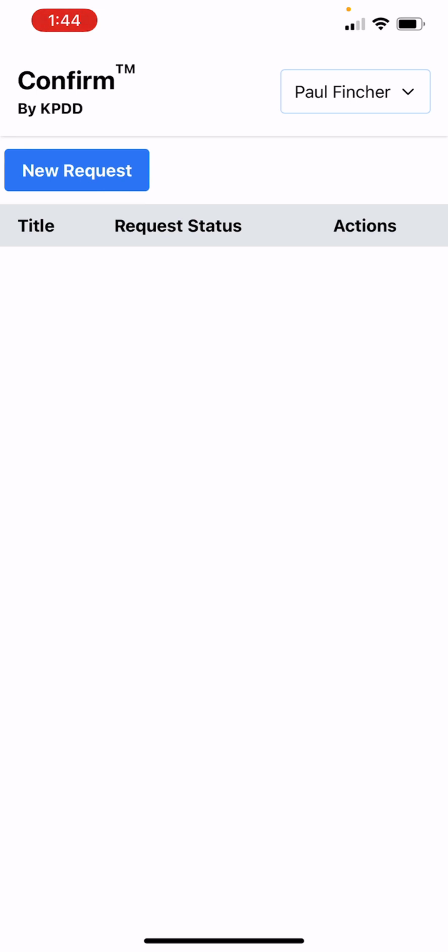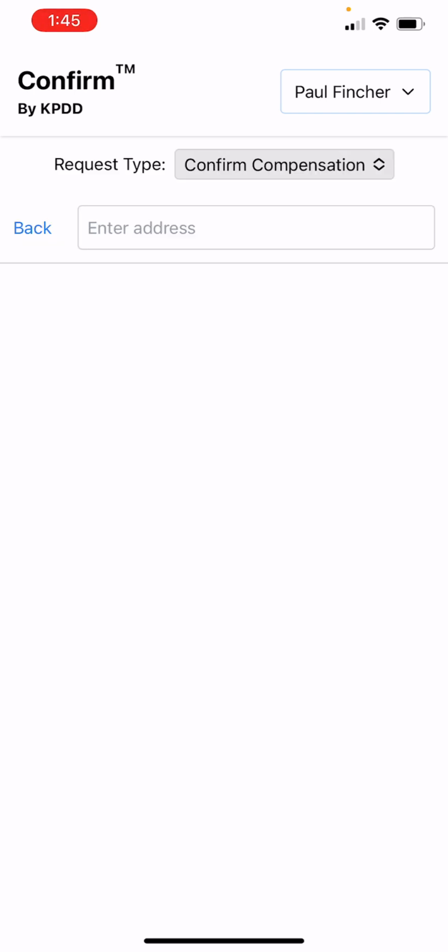The first one is a request of the listing agent that you're going to make to the listing agent that will allow you to confirm the offer of buyer agent compensation on a particular property. So I'm going to show you how to do that one first. The other type is to confirm agency with an agent.